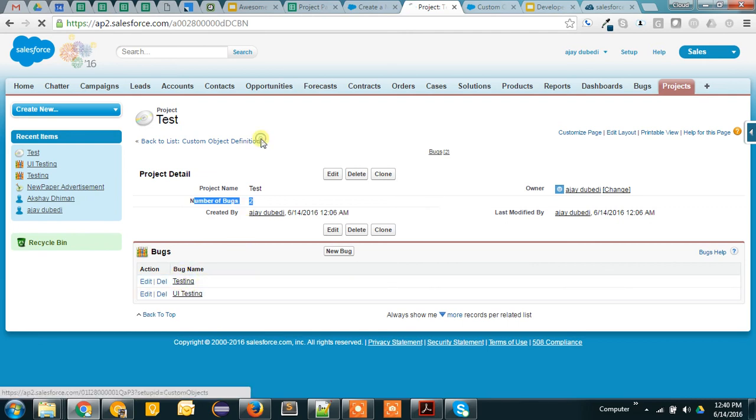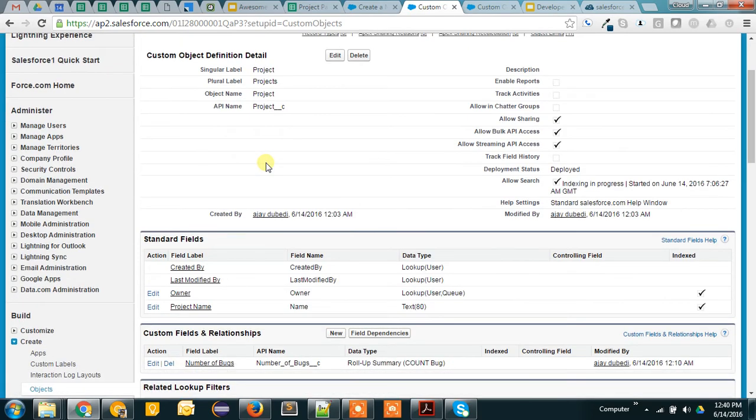So I hope this explains a lot about the relationships, how they are dependent, and what all advantages we can take out of it. Let's jump on to our next slide.